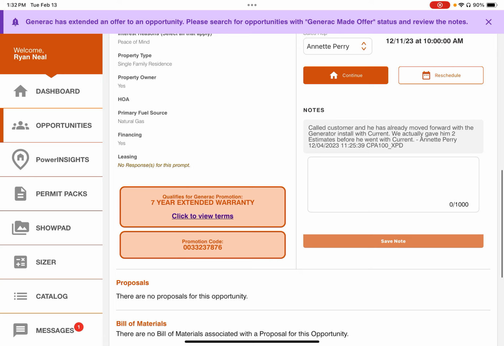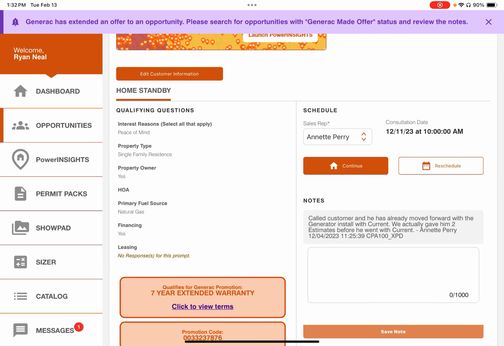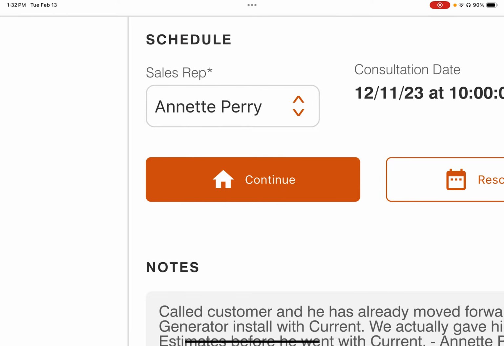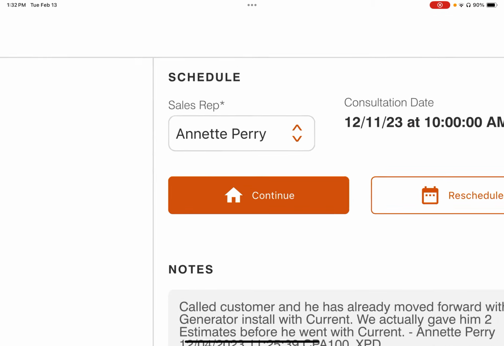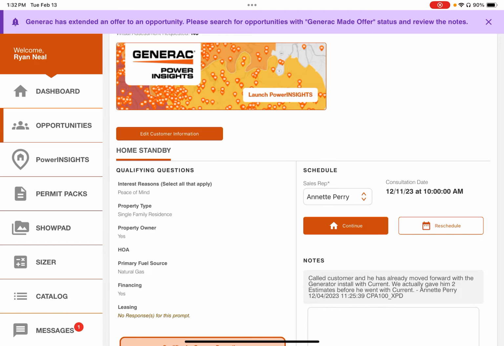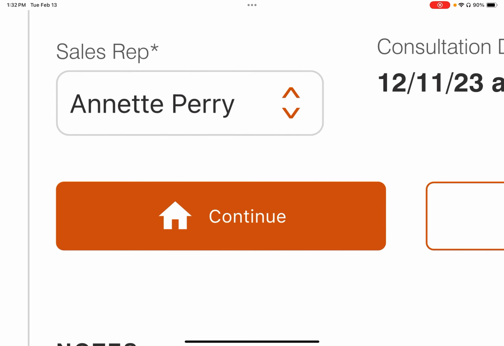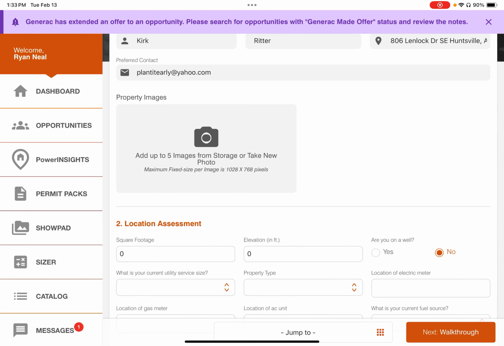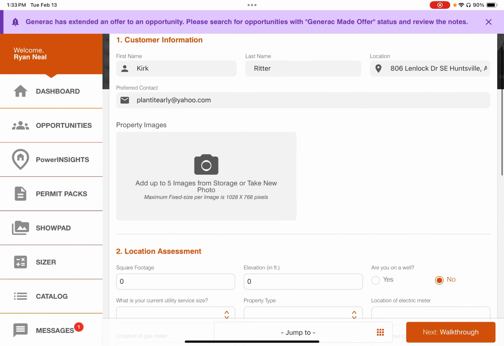One thing we need to take notice of is the yellow or orange box here that says 7-year extended warranty. That's the promotion code that they're currently working with right now. I've already clicked into this app, but when you haven't, it's going to say check in right here. So when time comes to enter the information we need, we're going to click this little button here, and that's going to be the check-in.